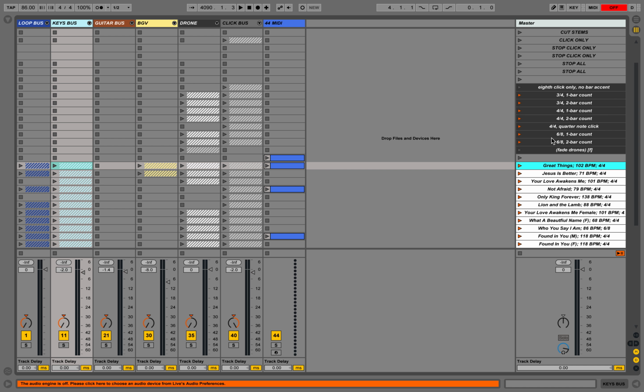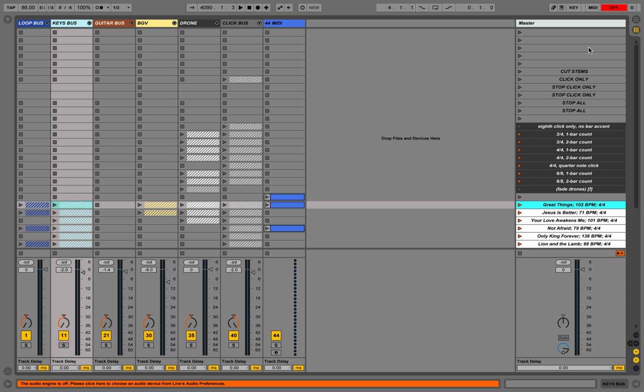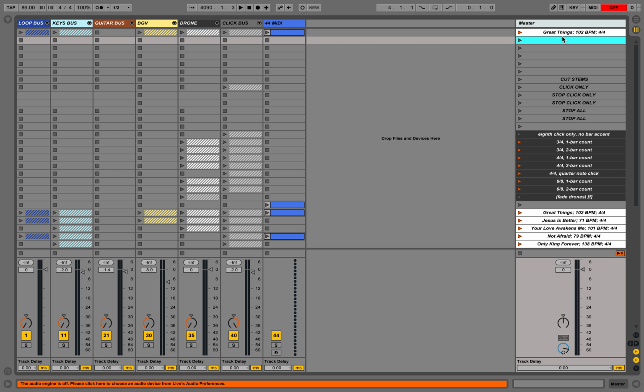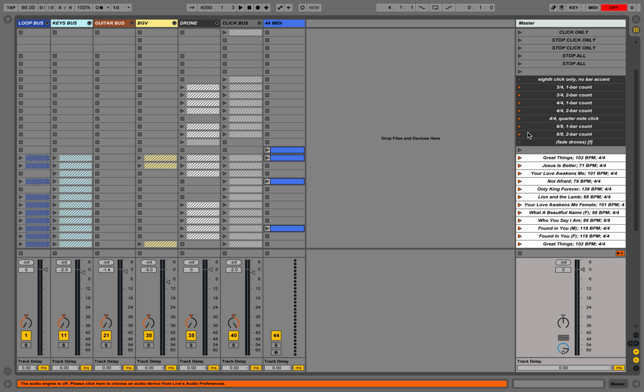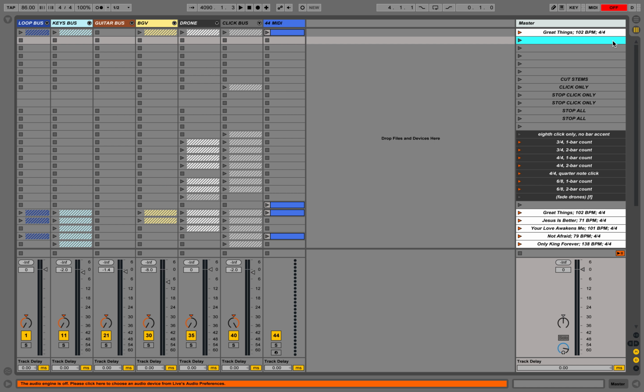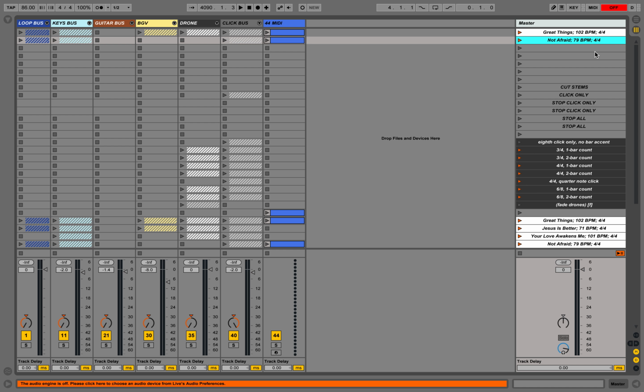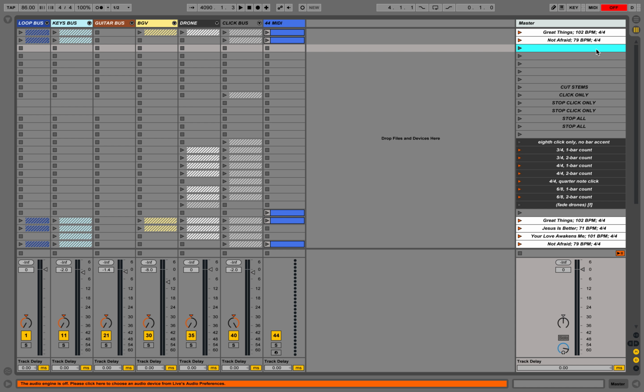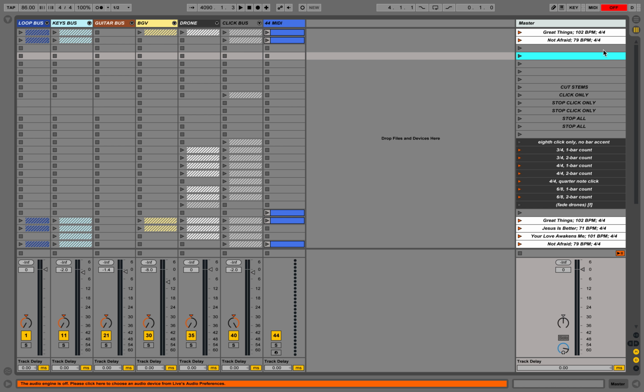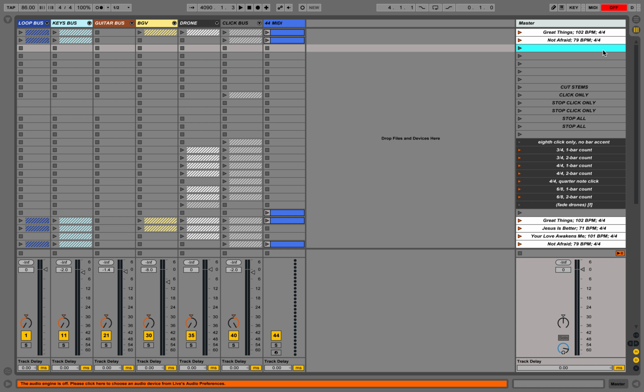So I'm going to hit Command C, bring it up here, and then hit Command V. Anything I change on this version of Great Things only affects this version of Great Things. Then I'm going to grab Not Afraid and do the same thing. I'm just going to drop it here. Okay, so we'll just say this is our set list for the morning, just 2 songs. Obviously, we do 4 to 5 a weekend, but we'll use that for the basis of the tutorial.